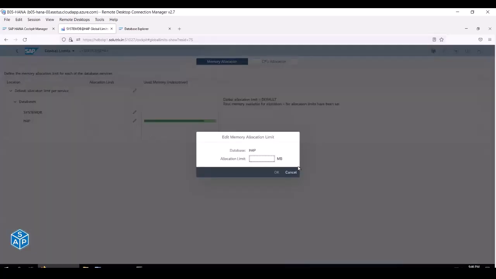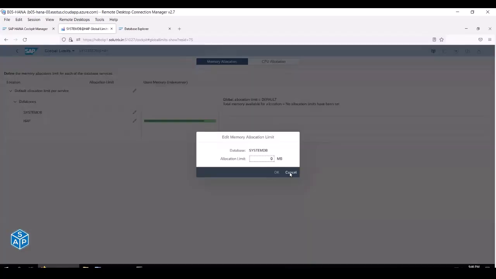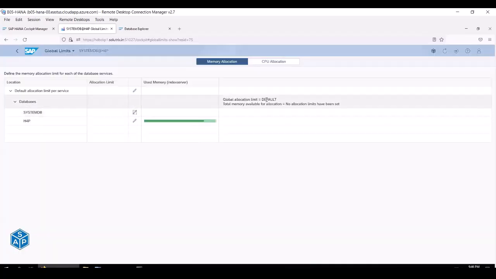Okay. So allocation limit. This is the allocation limit. What is it for system DB? Nothing. This is the global allocation limit default. No allocation limit has been set. So right now we have not set any allocation limit. You can do it from here.